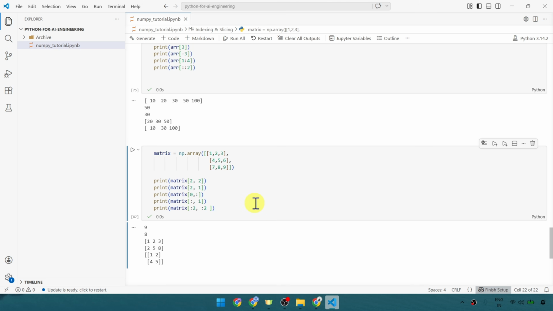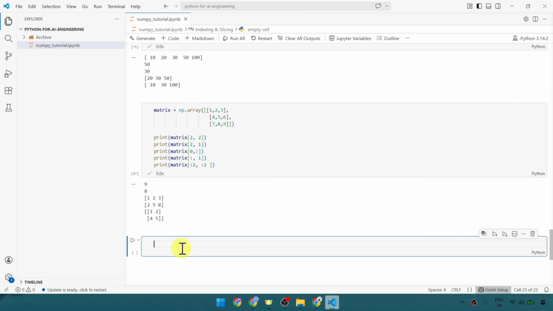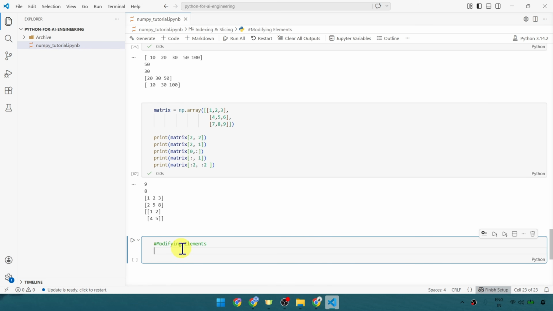Now here, as we are aware about indexing of an array, we can also see the concept of modifying an element of an array. Now let's see how to do that. Let me add one more code cell here. Let me give the heading as modifying element. Now let's create a 1D array. If you want, you can also create a 2D or 3D array, but just to understand this concept, I am using this 1D array.